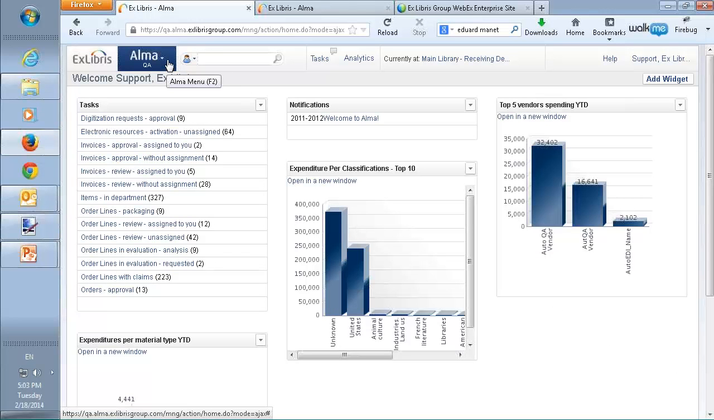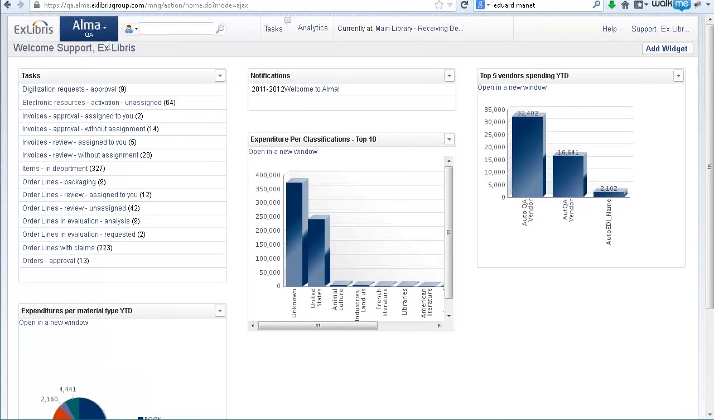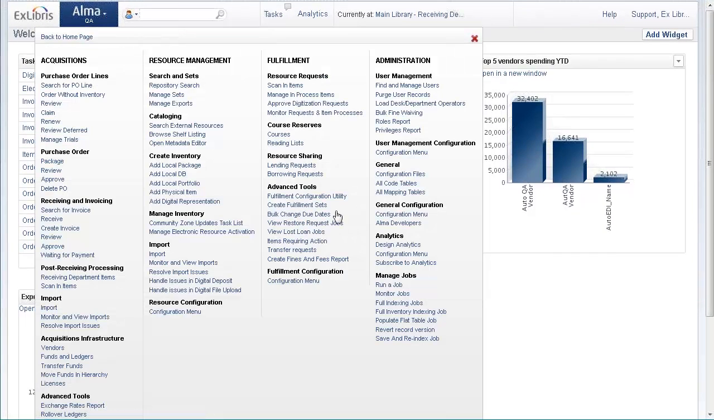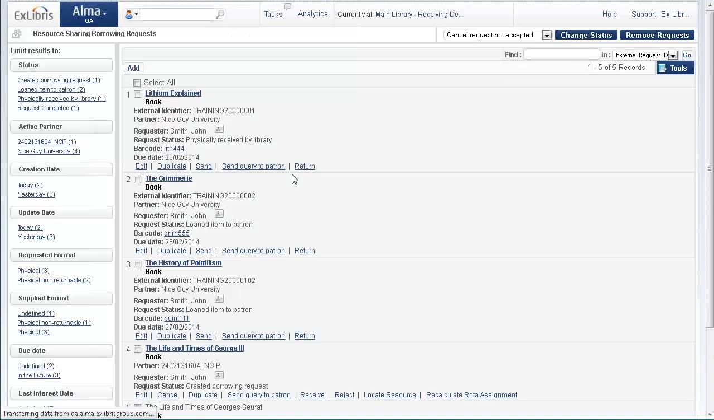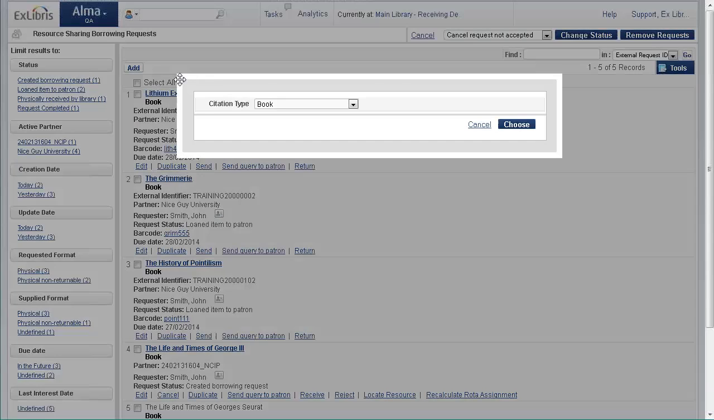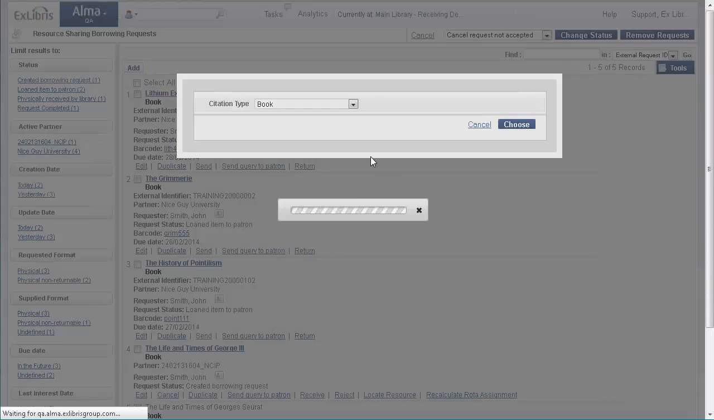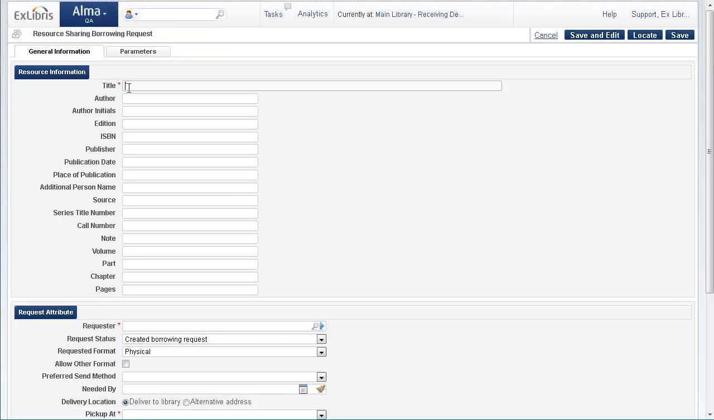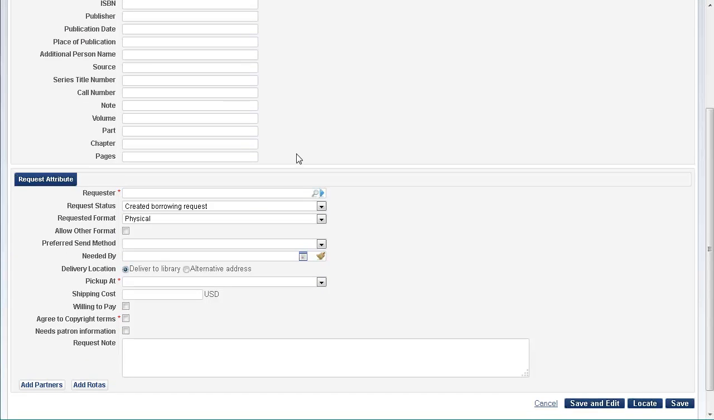Okay, so here we are in Alma. And under Alma menu, borrowing requests, we're going to create a new request, add manually. It's a book. Now, let's say the patron John Smith walks into the library and he wants a book called The Life and Times of Edouard Manet. And this happens to be a photocopy.